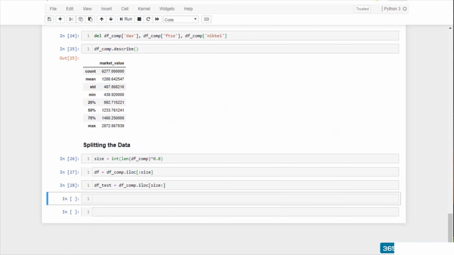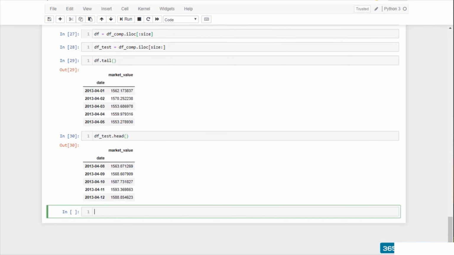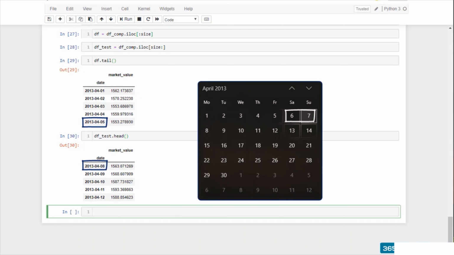Great job! To make sure we do not have overlapping values, we can implement the tail and head methods and compare the last elements of the training set with the first elements of the testing set. Since the first set ends on 5th of April 2013, while the second one starts on the 8th, there is no overlap. The 6th and 7th were not business days, so they are not present.